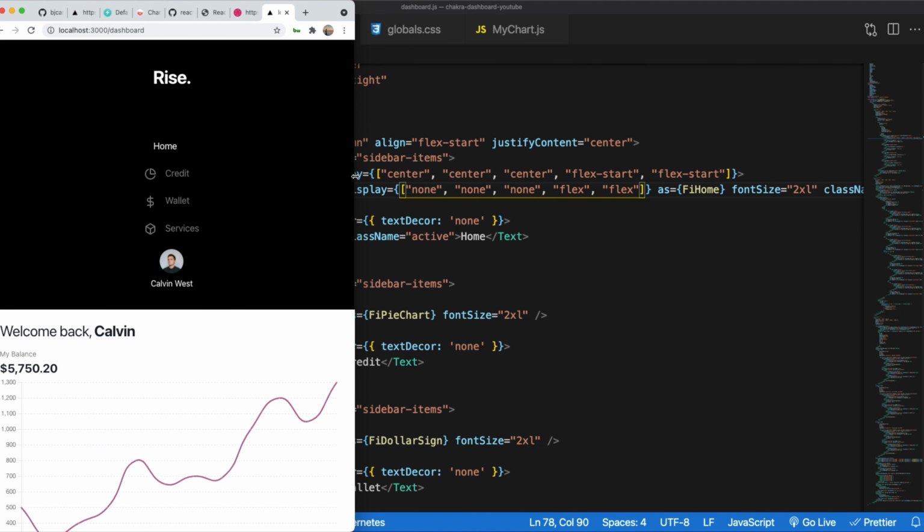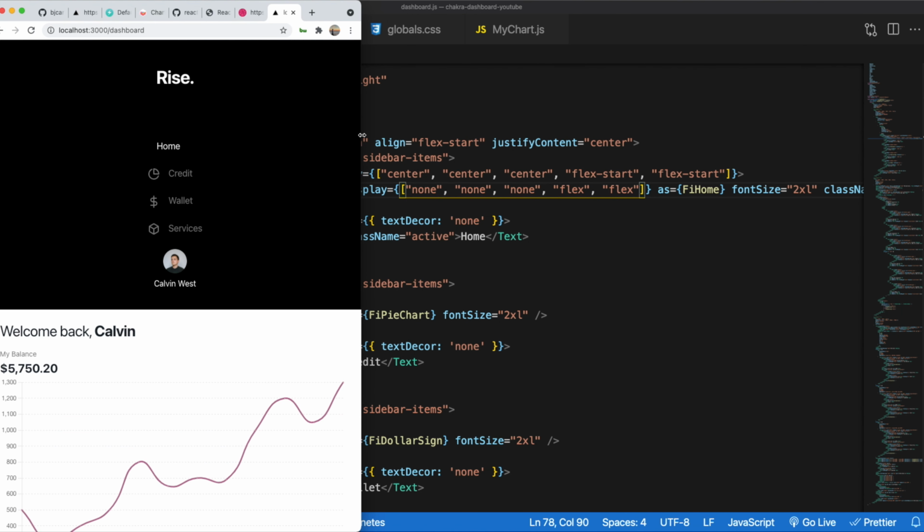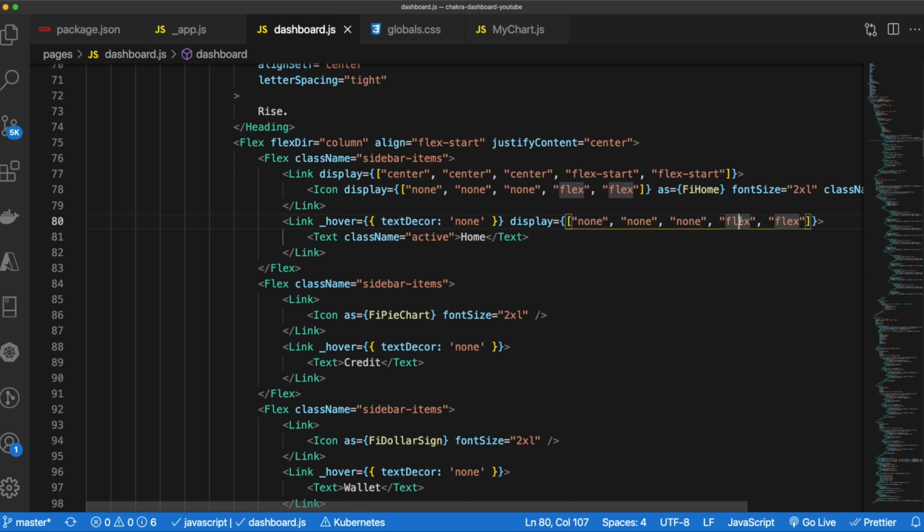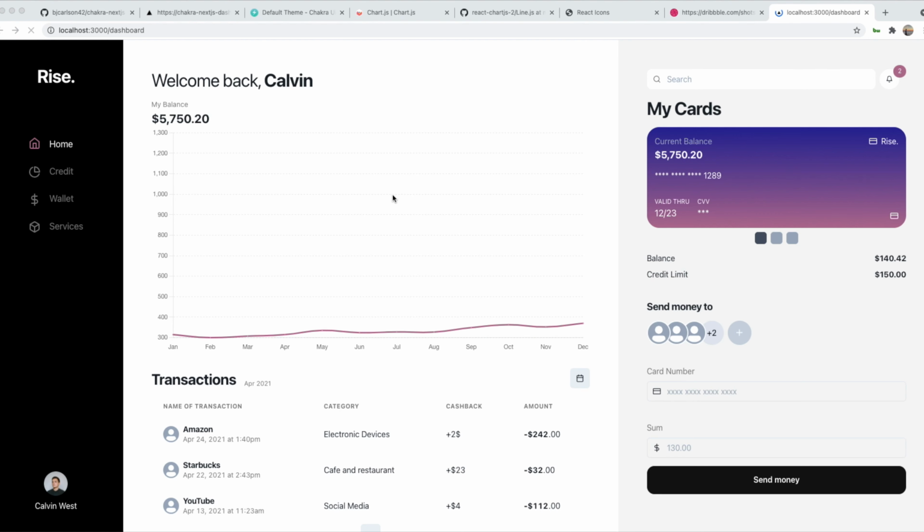So if we take a look at what that is doing, so when it gets small enough, the icon disappears from here, so that's good. But the text is not disappearing, so let's add some display for the text. So to do that, we're going to add the display on the link, and I'm going to copy this. So we want flex, we want none here, and then we want it to go back to flex. So let's see how that looks.